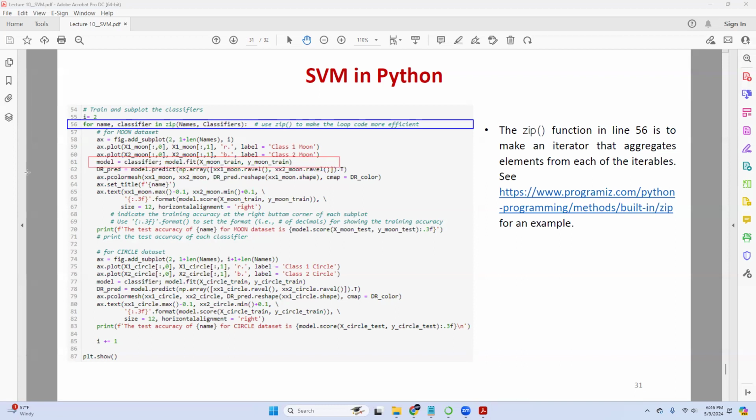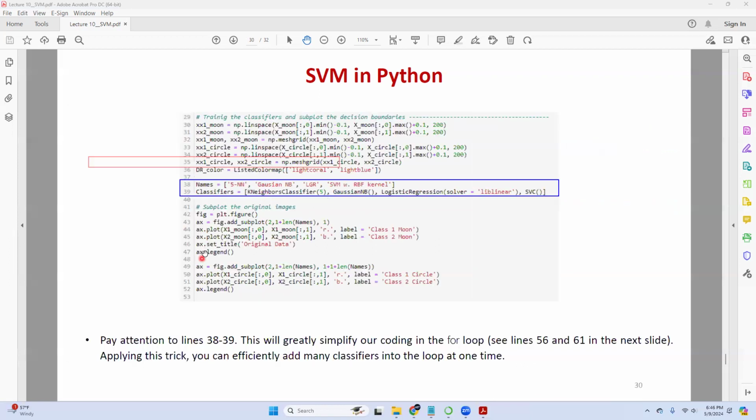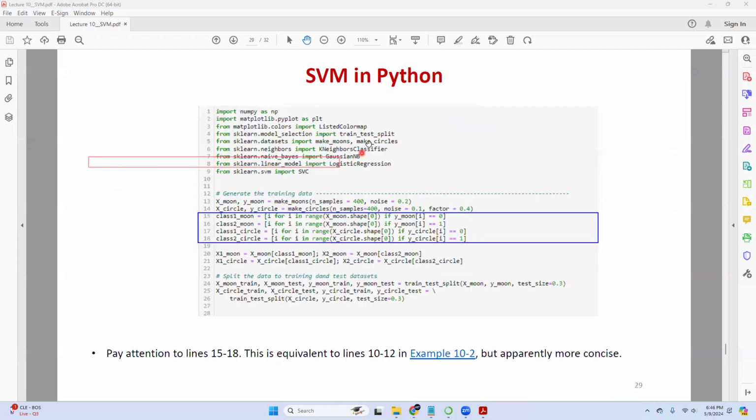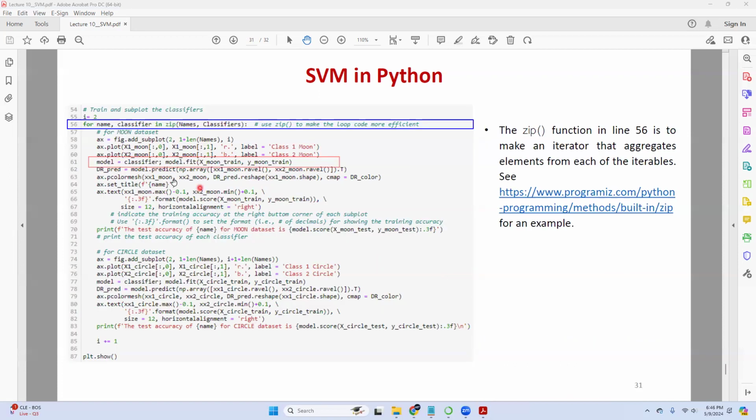So you can see that because I've already defined the classifier, I can say model equal to classifier, where my classifiers are these. These are just the classifiers that you import at the very beginning, so that you can directly use a for loop. So the name is in the names, classifier is in classifiers, respectively. Then model equal to classifier, model.fit on the moon X train data and moon Y train data, and then make the mesh grid. All other things are exactly the same.